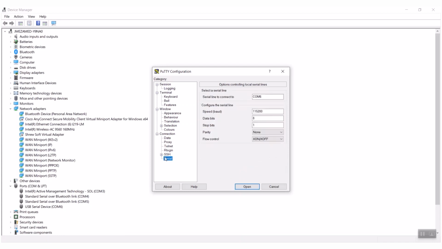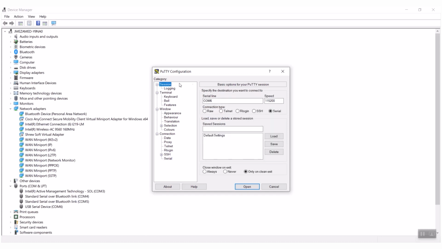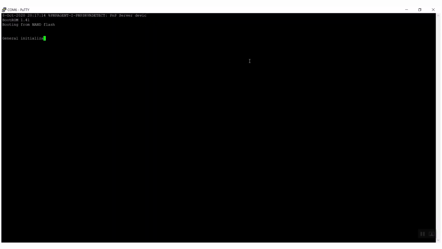Next, we'll choose Serial at the bottom and select None for flow control. To wrap this up, we'll go back to Session and click on Open. At this point, we'll restart the switch by unplugging the power source. We can see that the switch is booting back up once we plug the power source back in.